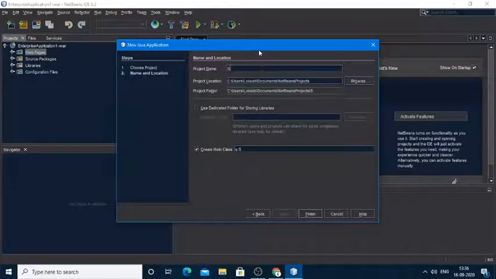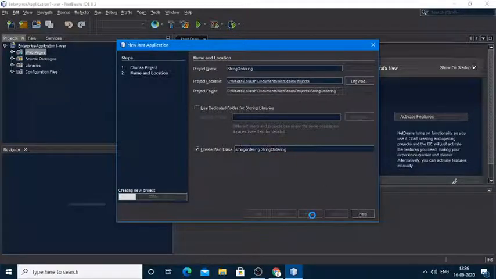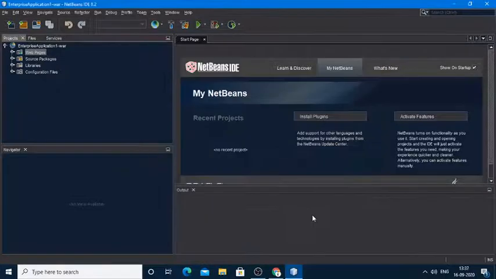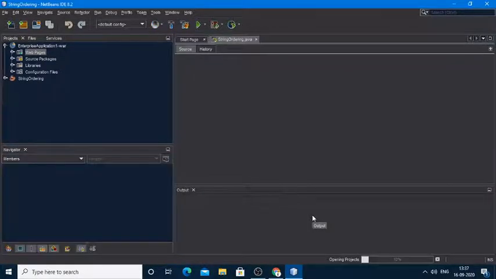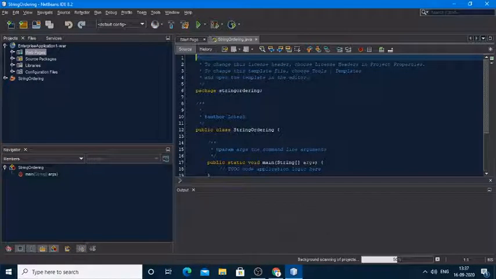Here I'll be giving it the name string ordering, and after that I'll click on Finish. As soon as you click on Finish, you'll get a screen like this.